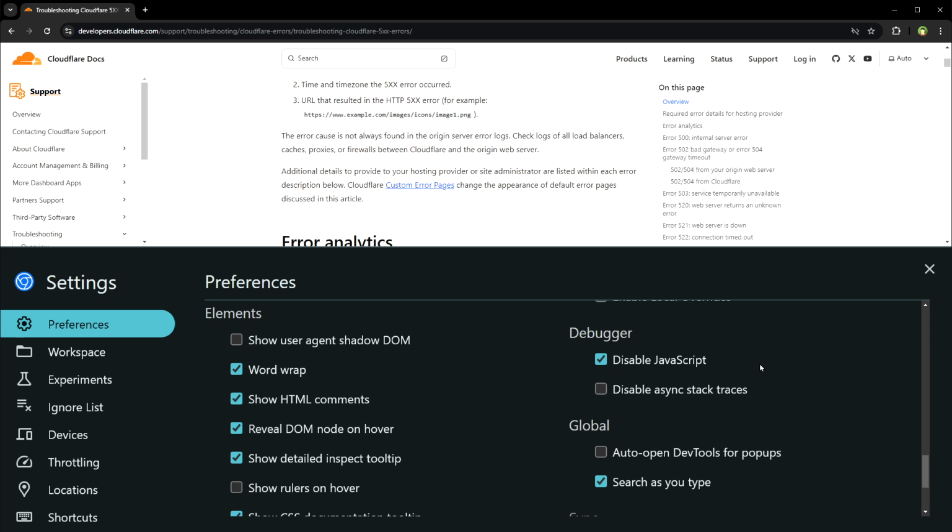After this, refresh the page to test without JavaScript. When you are done, enable JavaScript back again to restore browser's normal behavior.